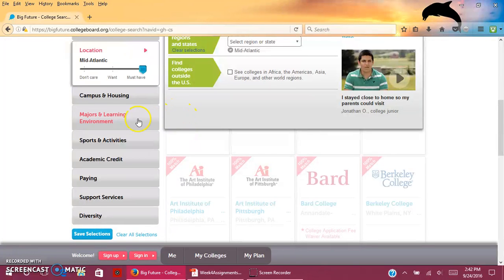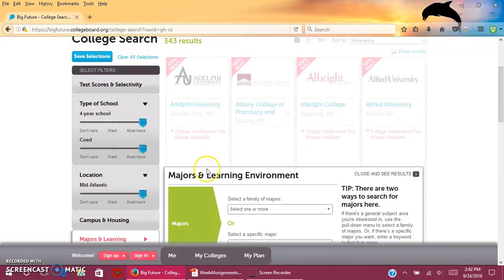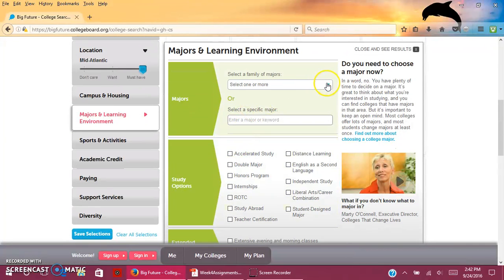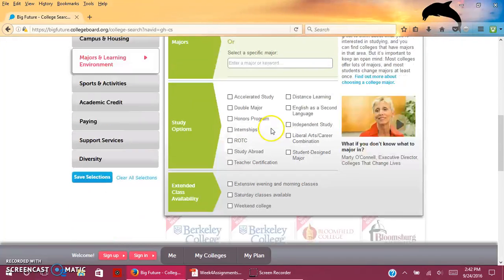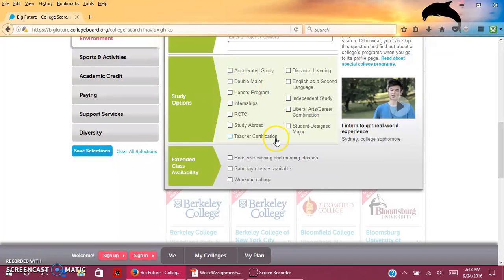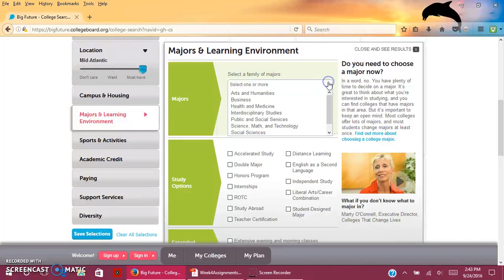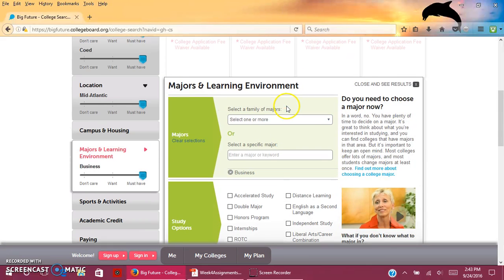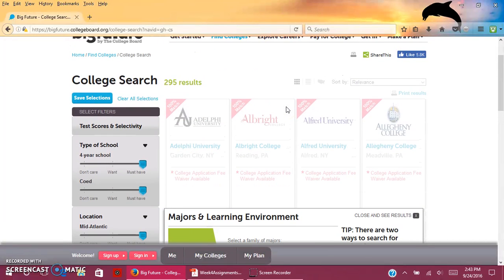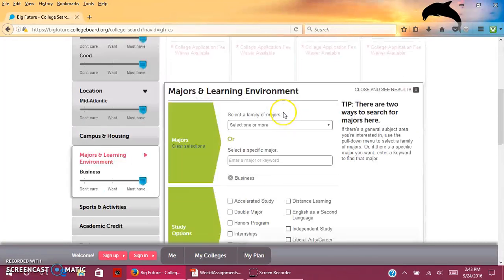The next part of the search I like to use with my students is majors and learning. You can select from a family of majors, or you can be specific. You can add additional items to your search if you like as well. Let's start out doing our search by choosing business. And our list is reduced again to 295.